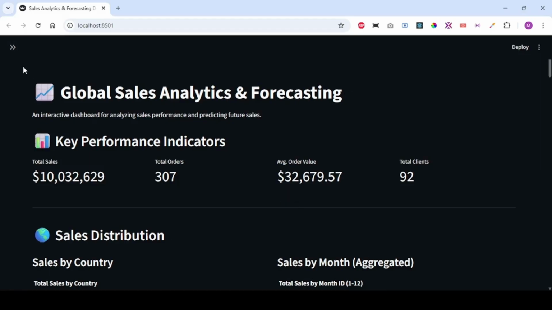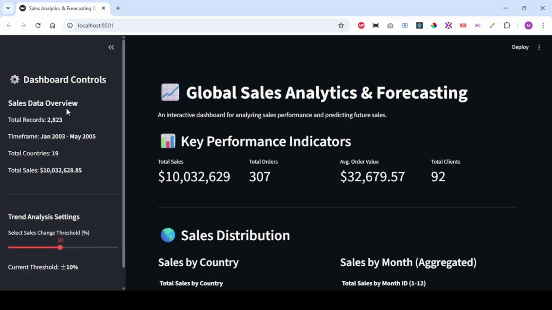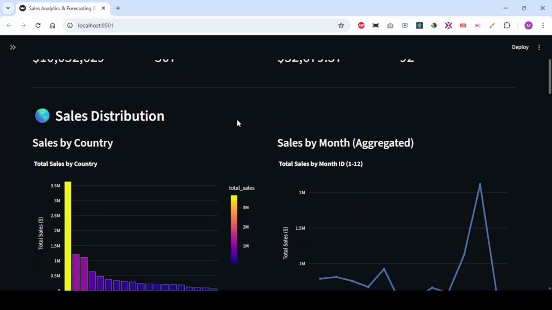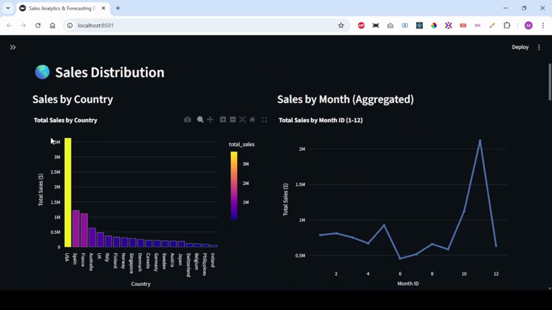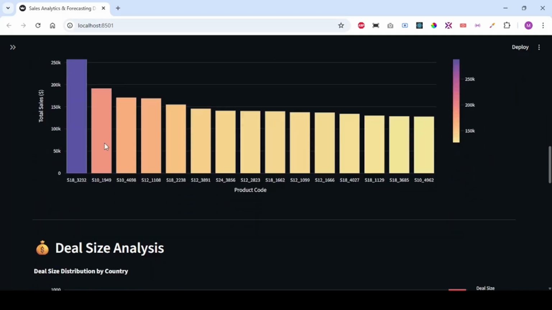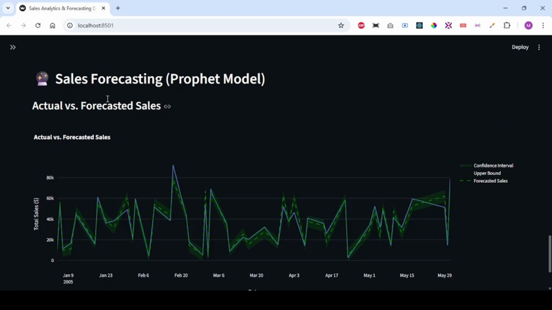Here, as you can see, we have our application, our Streamlit UI. Here on the sidebar, we have some stats. We can close it for now. Here we have the same visualizations that we have created already. And below here, we have the sales forecasting results visualizations.